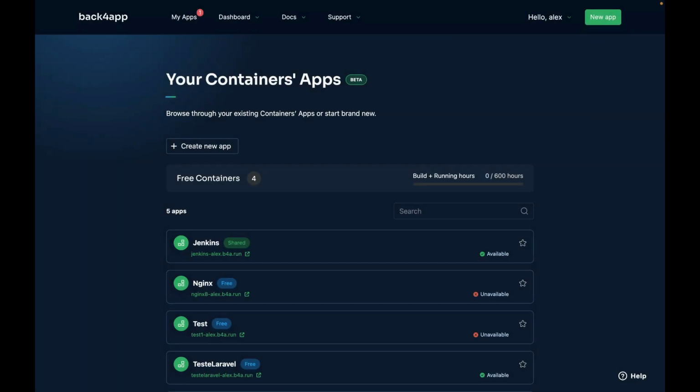If you are a Back4app user for some time, you probably know about our commitment to make our products better, faster, and easier to use. And today I'm really excited to show you a few new features we have been working on for Back4app containers.